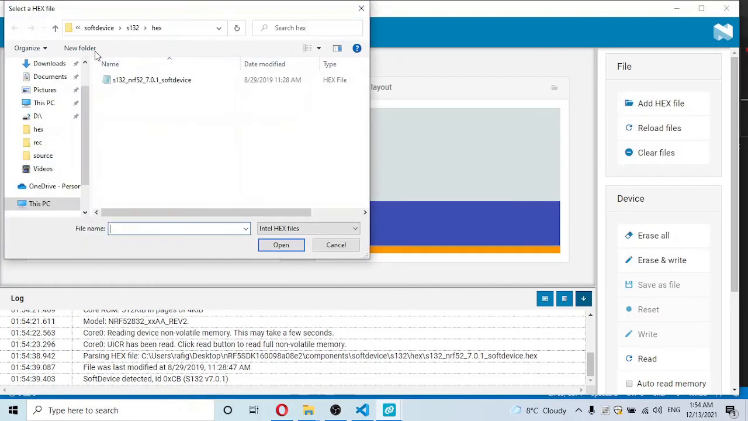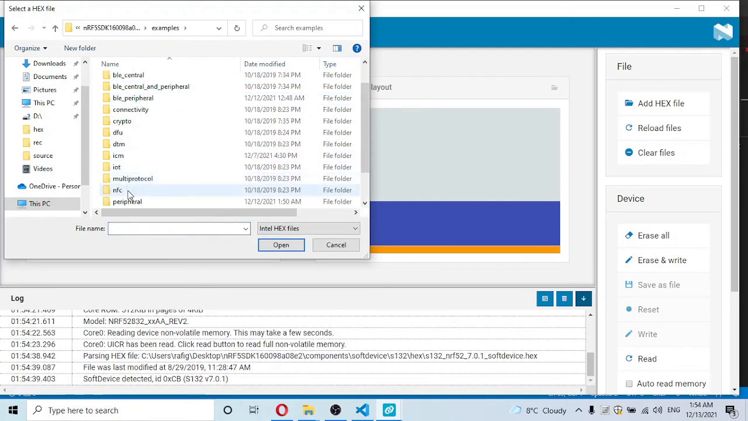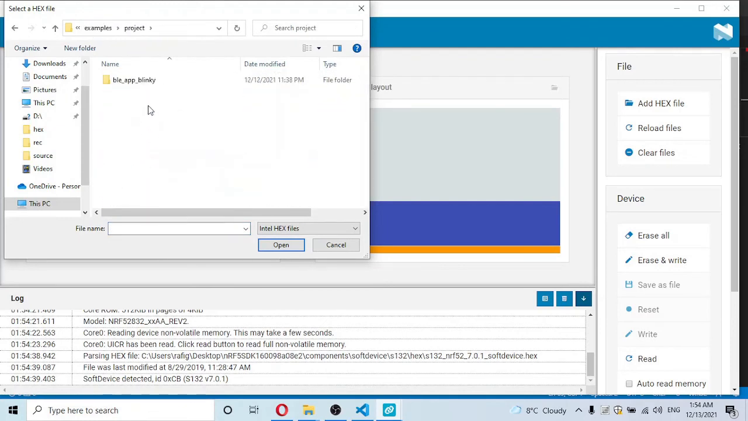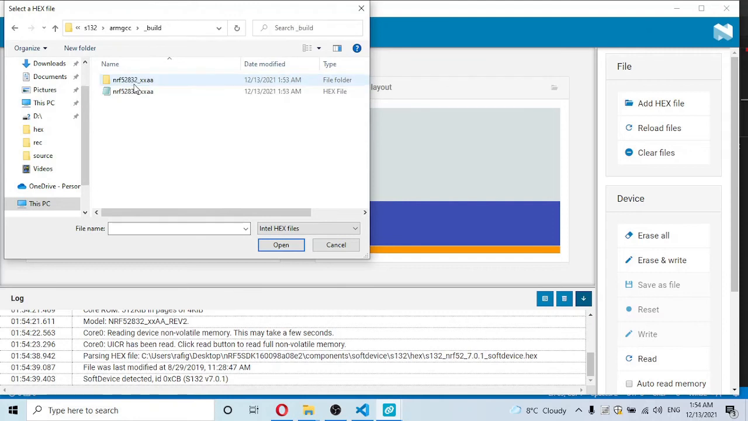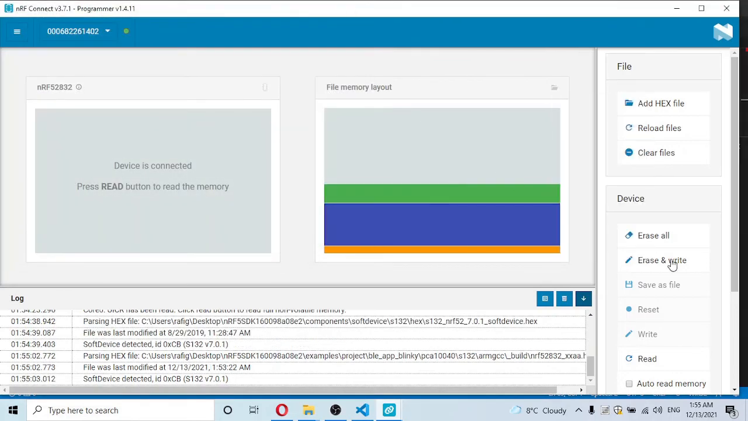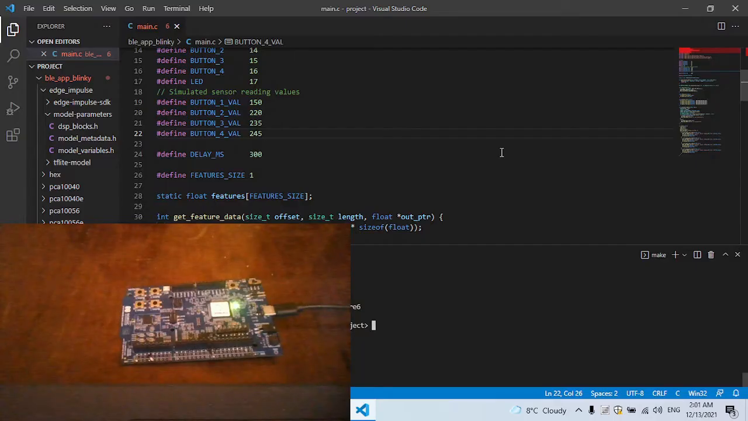Then let's go to examples folder, our project, PCA 140, ARM.gcc, and here we have the hex file that is generated. I'll erase and write. Okay, now the example is being run on the development kit.